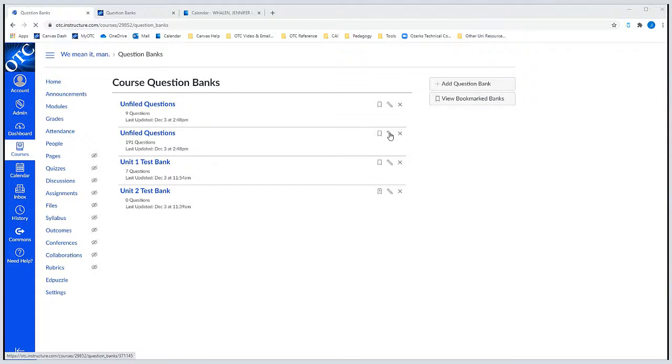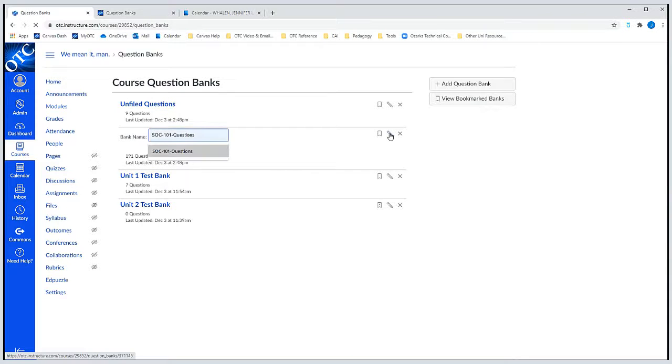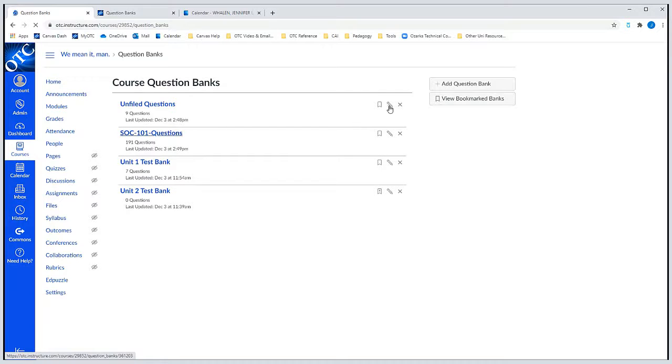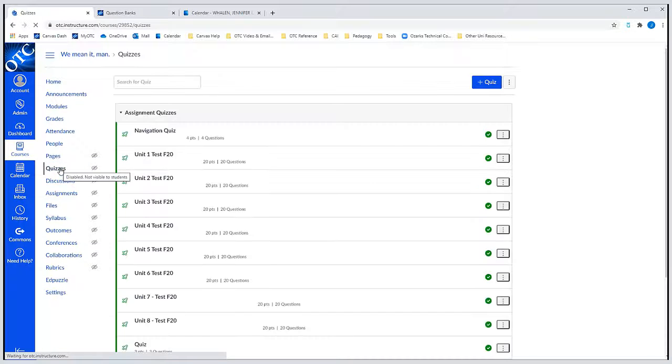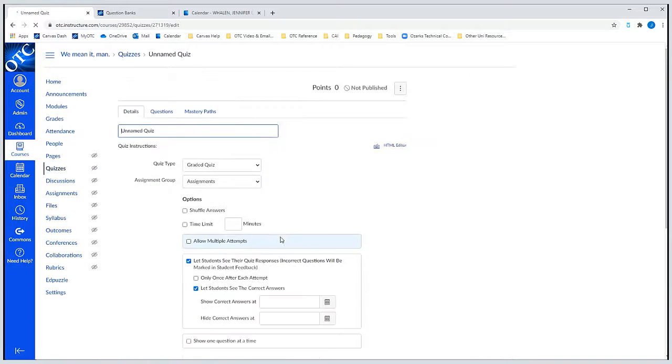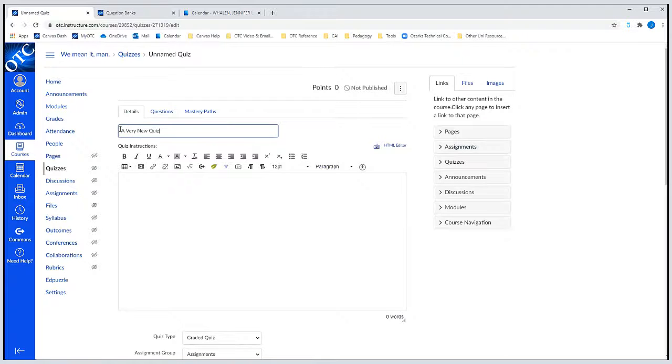You can change the name of the unfiled question banks to something more useful and descriptive. Then, when you create your next quiz, the new questions will appear in a new Unfiled Questions bank.